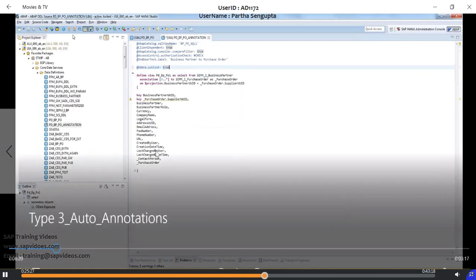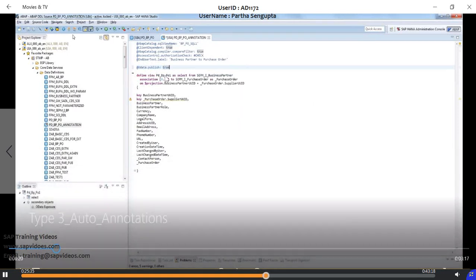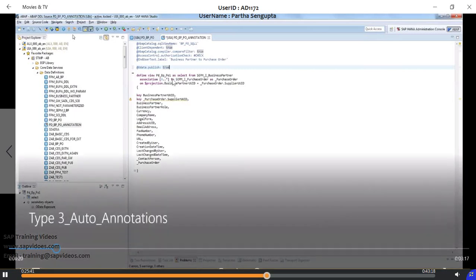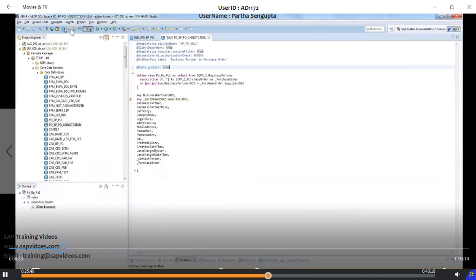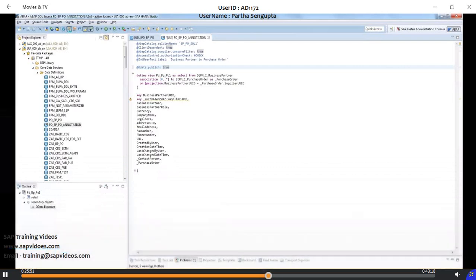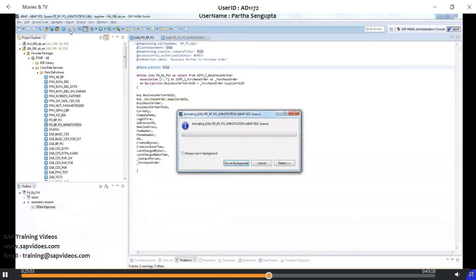So I have a CDS view. For any CDS view, if you write an annotation @OData.publish: true and activate the CDS view, then it will create an OData service for you based on the CDS view entity name. This feature is supported only from SAP NetWeaver 7.5 and above. Now I will activate the OData service, syntax check, and then activate the OData service.